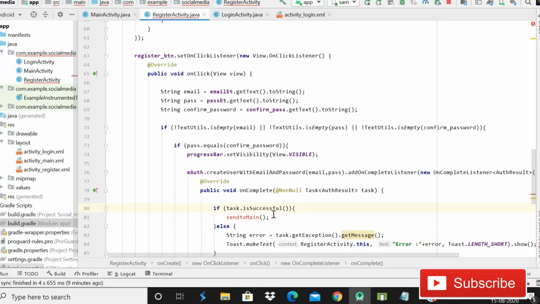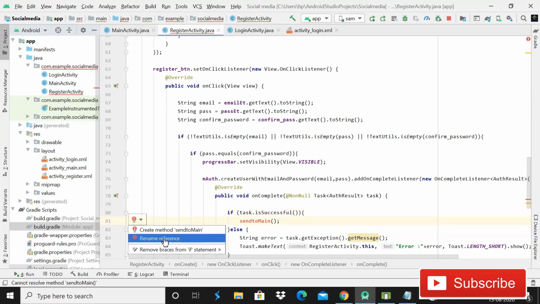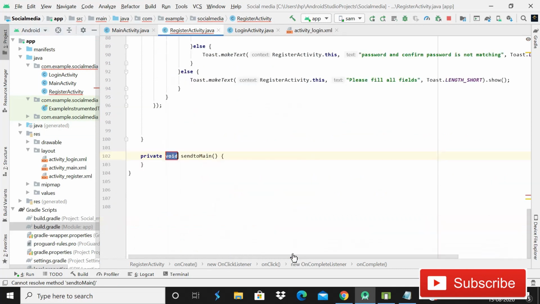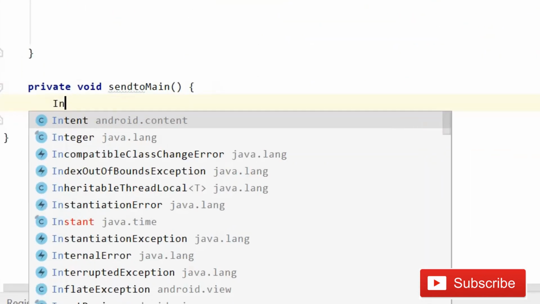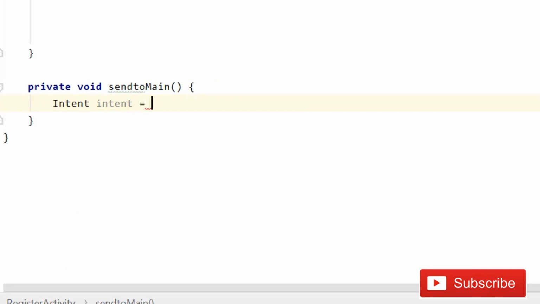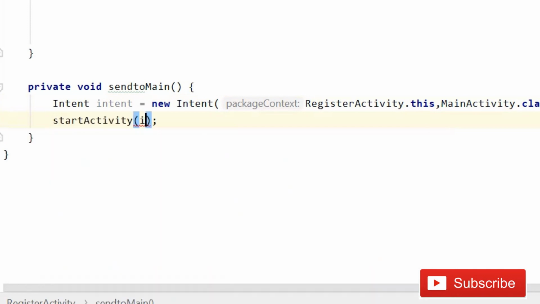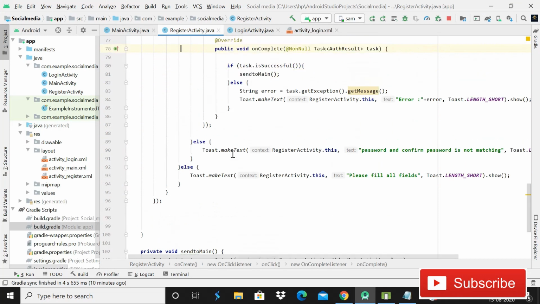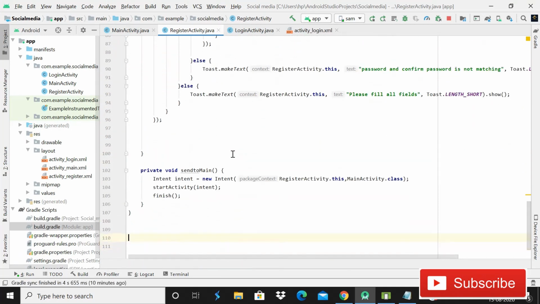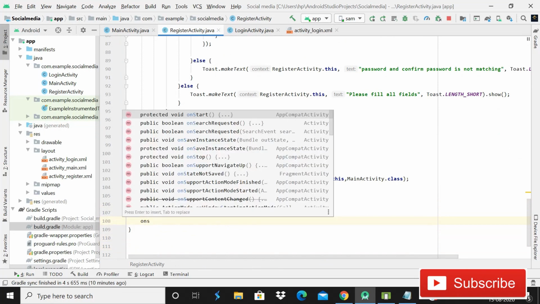So guys, after this, simply click on this red bulb, and it will create the method, create method, and register activity. Done. So here we will simply create Intent intent equals new Intent, and that will be RegisterActivity.this, to send the user to MainActivity.class, then semicolon, startActivity(intent), and then finish.